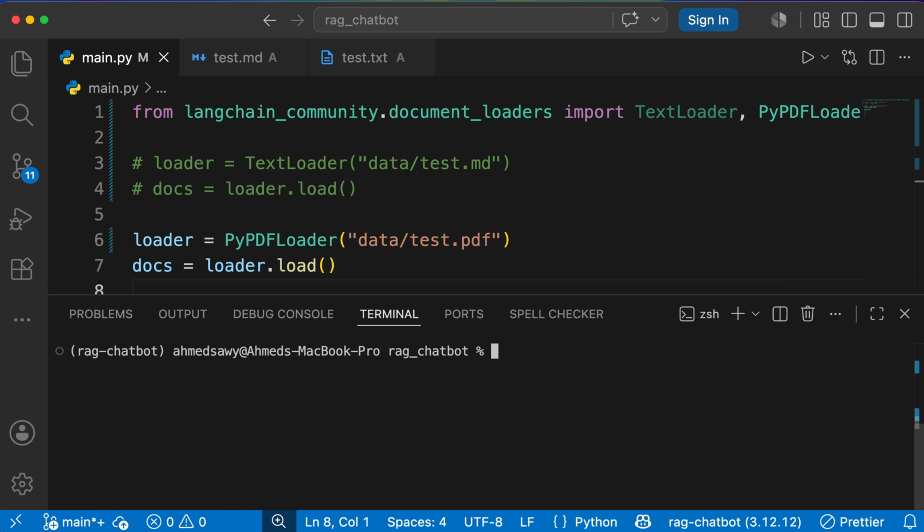But why have we installed this library? We have just installed this library because our PyPDF loader doesn't actually parse PDF files itself. It's just a wrapper around a PDF parsing library. So this PyPDF loader internally uses this library, pypdf. Okay, so we need to install this to use this.